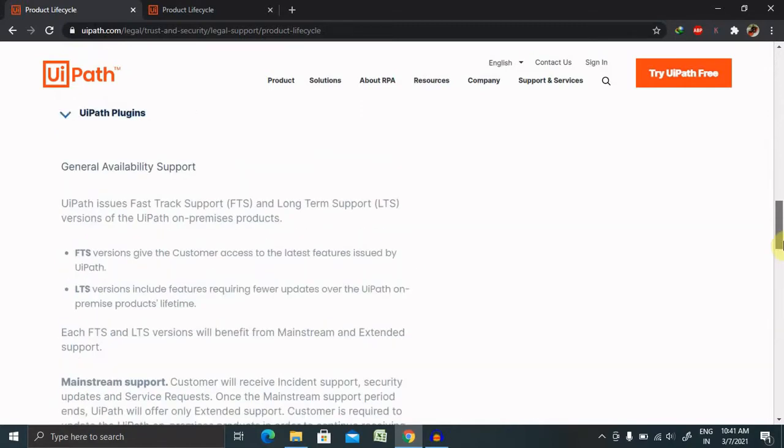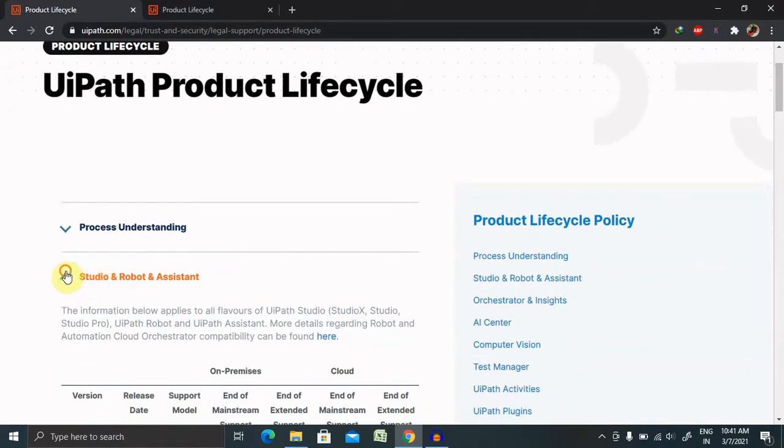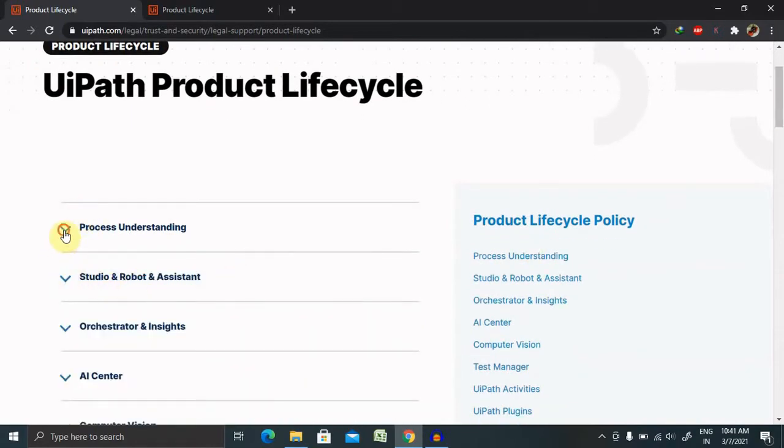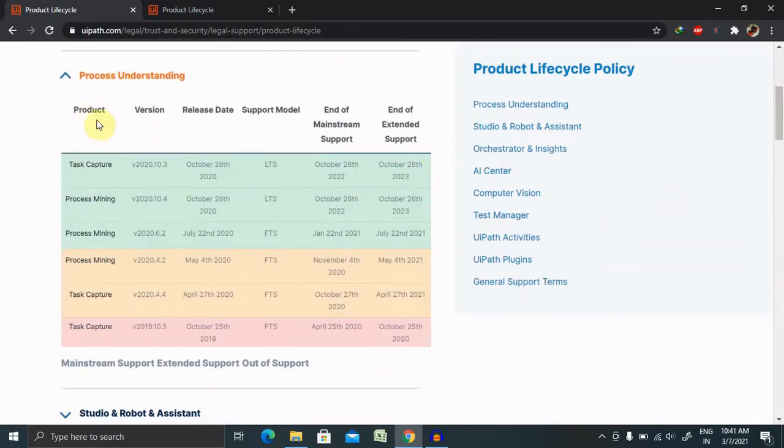So there are several components here. We'll discuss each in detail, starting with Process Understanding. In Process Understanding, you can see products, versions, release date, support models, end of mainstream support and end of extended support. So you can see Task Capture and Process Mining here. Whenever you are looking for release versions for the product lifecycle of Task Capture and Process Mining, you can directly jump to Process Understanding.